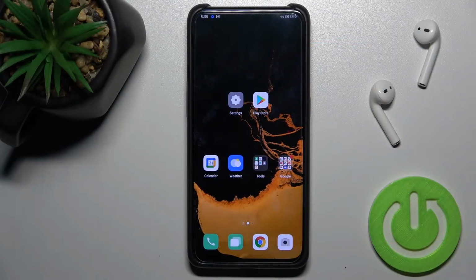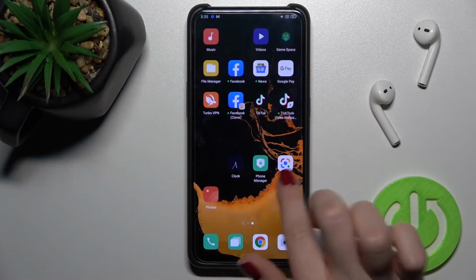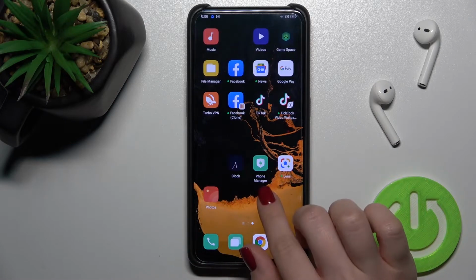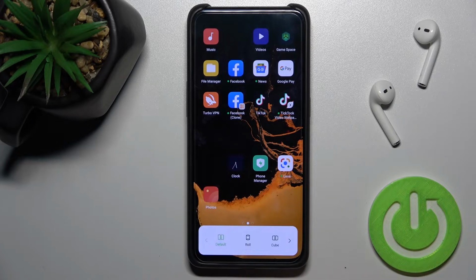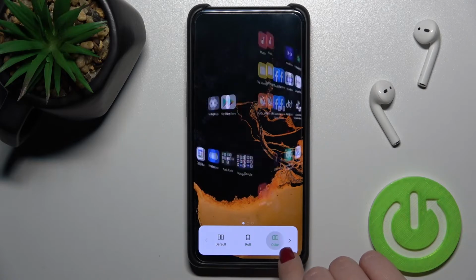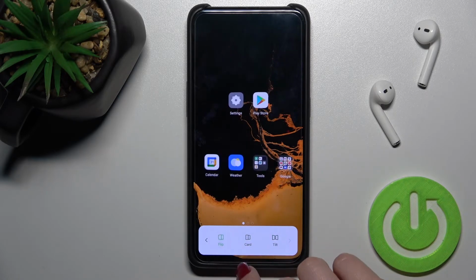Welcome, today in front of me is the Oppo Reno 10X Zoom, and I'll show you how to change the home screen transition on this device. So as you can see, we've got the regular one. Just to change that, you should hold your screen for a while, and here you'll see the transitions icon. Just tap there, and now you can select one from these available transitions.